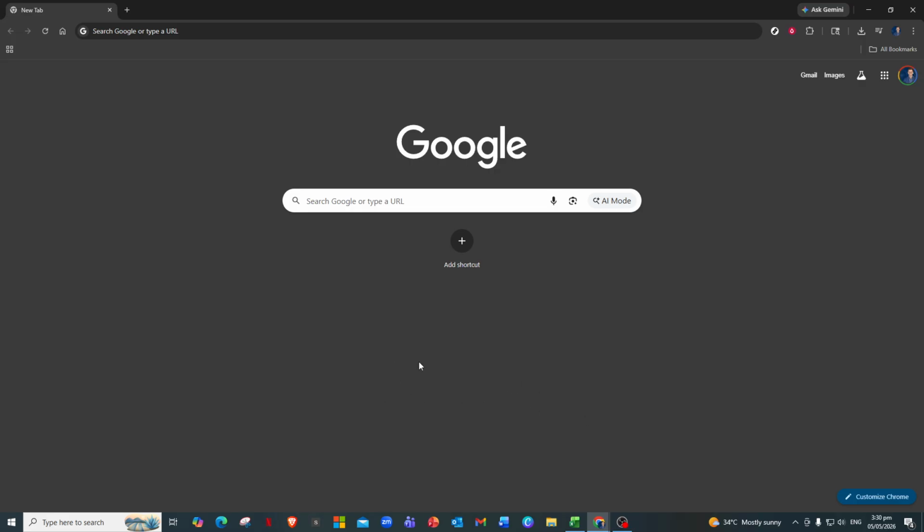First, open Google Chrome on your computer. Make sure you're using the desktop version, since profile customization works best there. Look to the top right corner of the Chrome window. You should see your current profile icon. It might be a colored circle with a letter, or one of Chrome's generic avatars. Click on that profile icon.